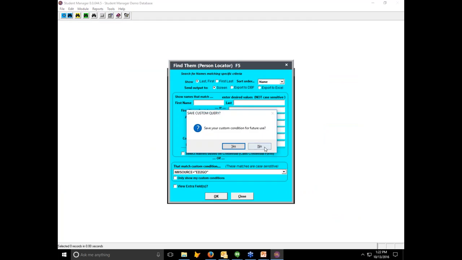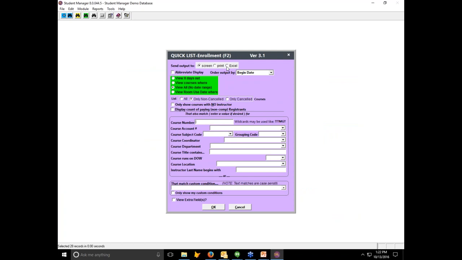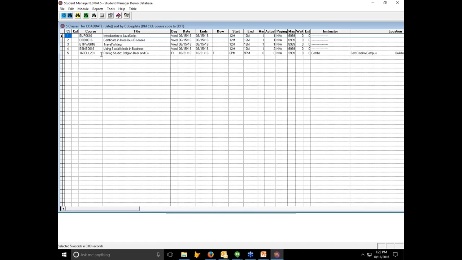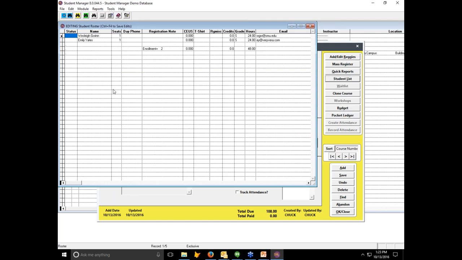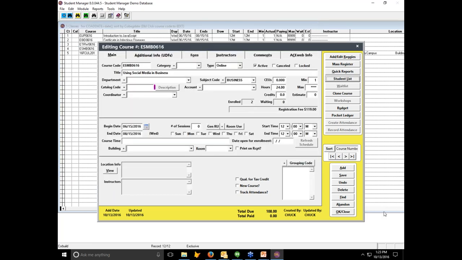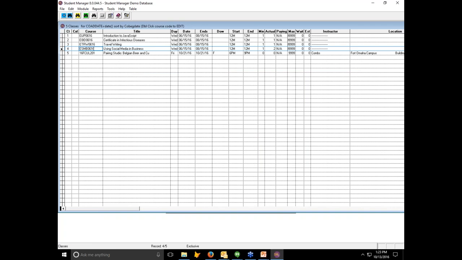I'm going to look up the courses now. We'll use the other tool, the quick lookup. We just talked about this yesterday, if you were in the webinar, the F2 key. So we're going to say view all, and we're going to use as a custom condition that they were added today. We'll do it based on the add date. And here are the 5 classes that were added today. The Belgian beer one is one that I actually did on another example. So if we're looking at this course, here you see that there were 2 students enrolled in this course. So again, it will not enter a duplicate course number as you're working on the course.